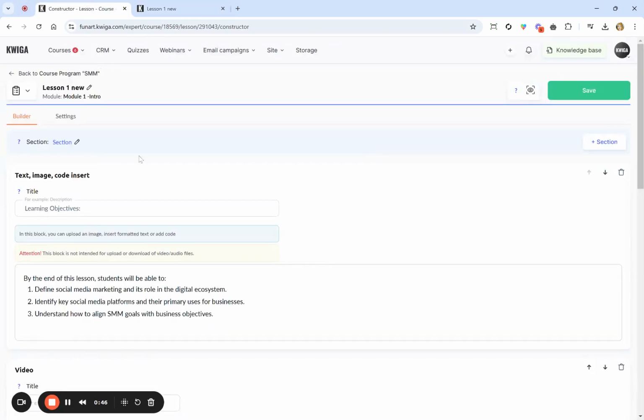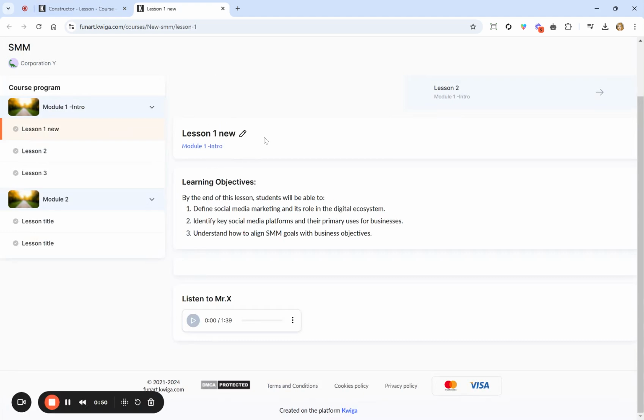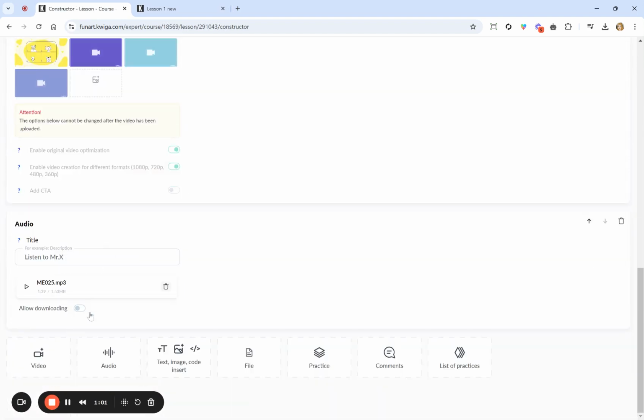So now, while video is still converting, you can see it in live time. The video is not here. You can see the text, and here is certain empty block, and then there goes audio file, which students cannot download because we did not allow it here.